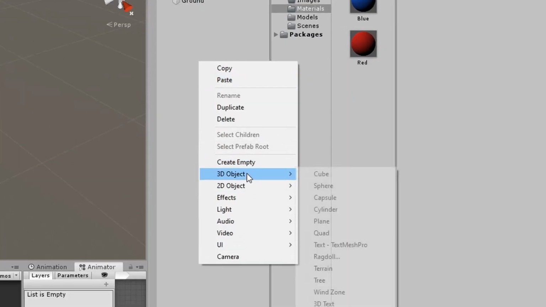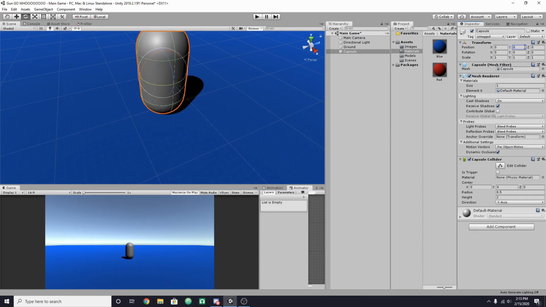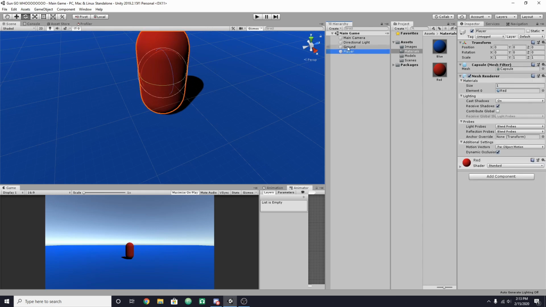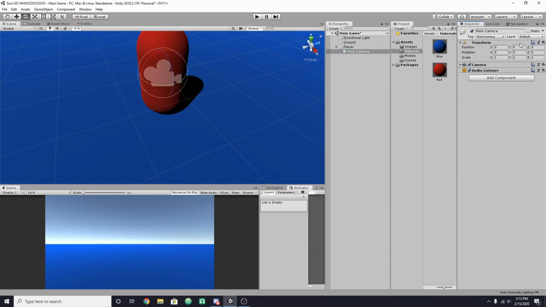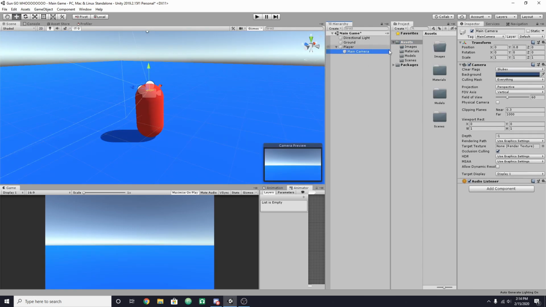So what we're going to do is create a capsule, bring it up to 0 on the y-axis, and call it player. I'm going to give it the red texture, and we're just going to get rid of this capsule collider. Okay, we're going to grab the main camera and put it onto the player, reset, and give it a Y of around 0.8.